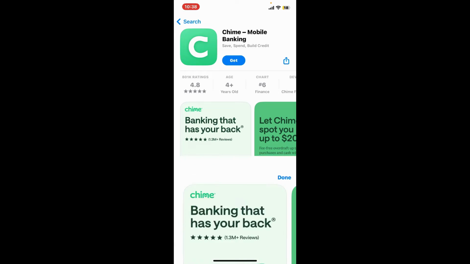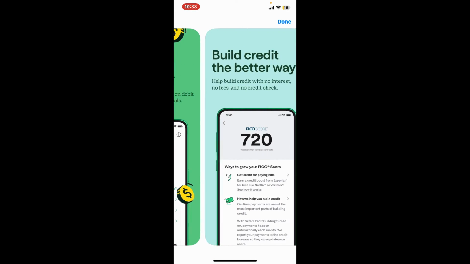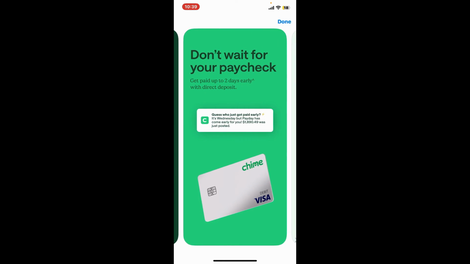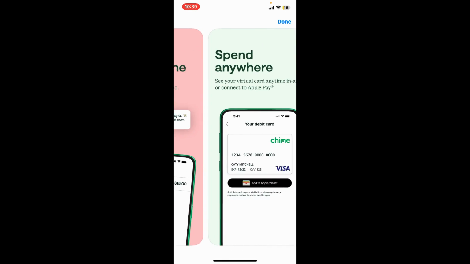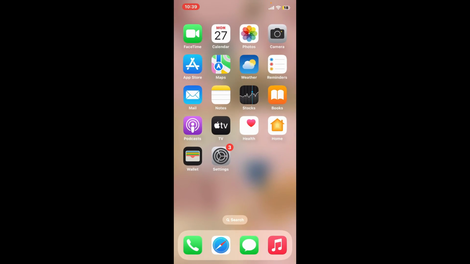Once you have the installation completed, you can launch the app open and get started with it. So that's how you can easily download and install the Chime banking application on your iPhone in just a couple of steps.